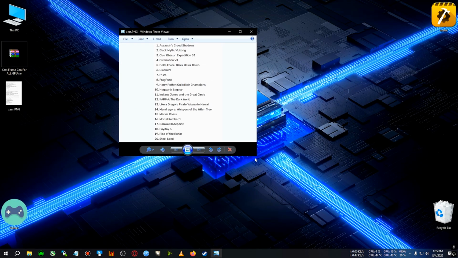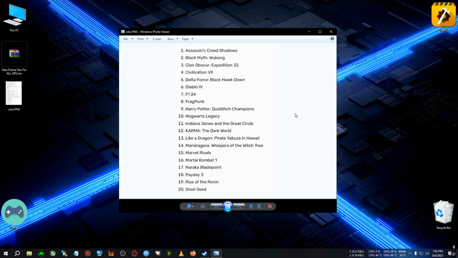You can pause the video and take a look at which games right now support the frame generation and low latency. Also, I'm going to test Cyberpunk 2077 today.